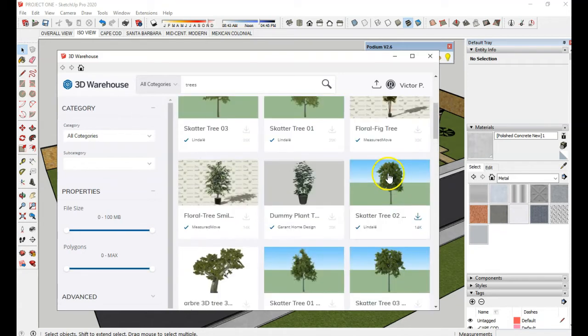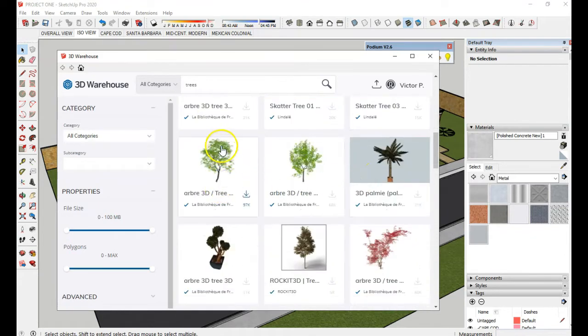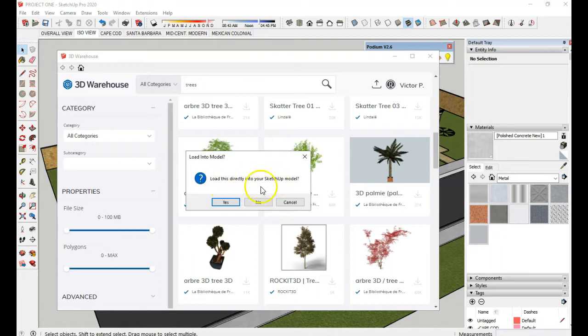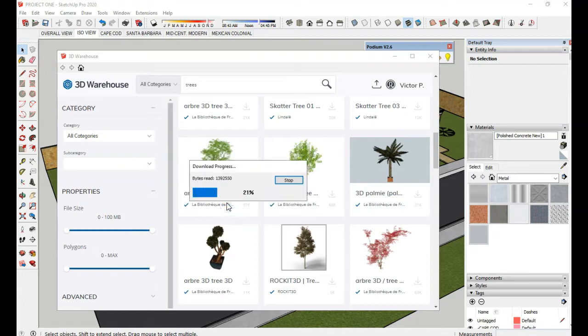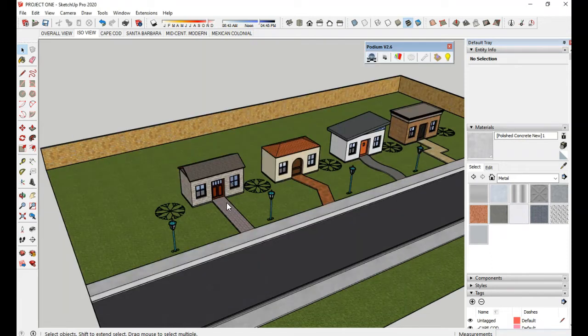It doesn't look to be as dense as some of these other ones. If you use some of these other ones, they'll come in very black because there's a lot of geometry going on, and these don't have as much. So I'm going to try this one. In the 3D Warehouse, it's similar. Just pick the download button, and you want to say yes. Downloading, and give yourself a little patience.